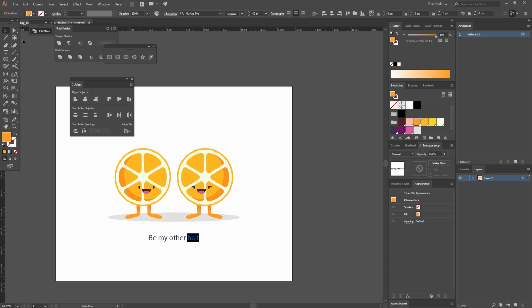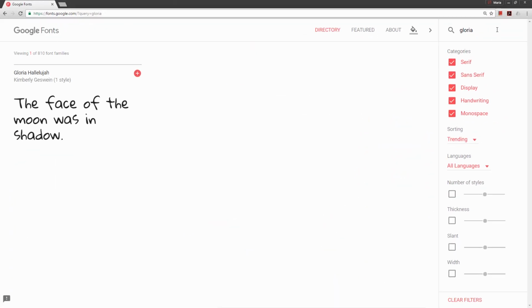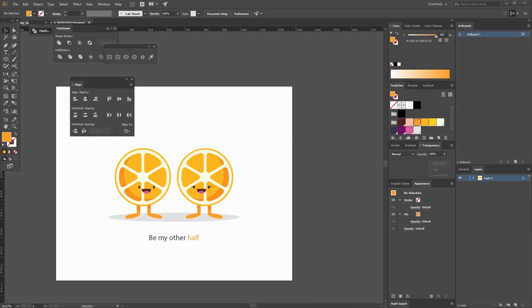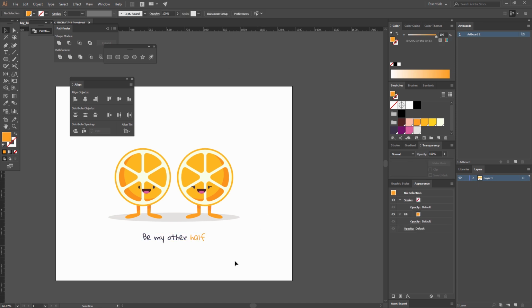And now I think this font doesn't really work because it's the one that comes straight away with Illustrator, but you can go here to Google Fonts, they are free, and you can type here on the search bar Gloria Hallelujah and download it. I think this is going to work just fine for our illustration, so I'm going to select this one and then type here and find the Gloria that I just downloaded.